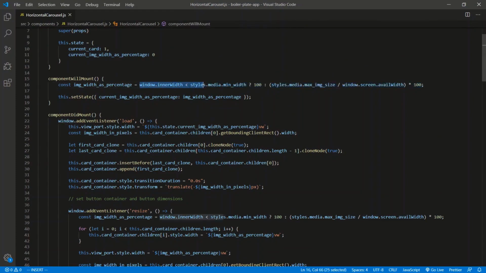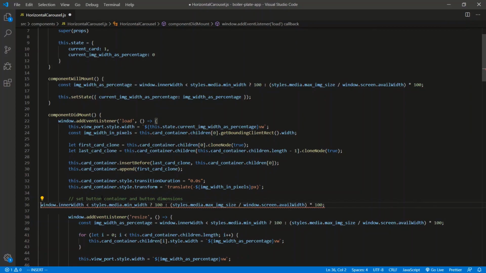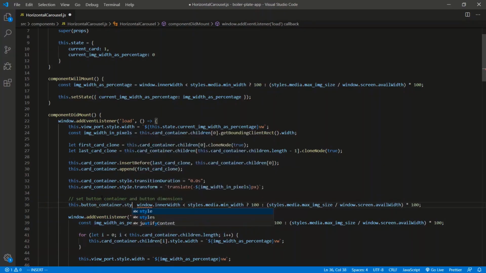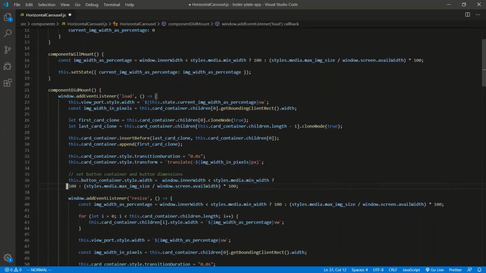So when we dip the browser window below 768 or whatever you want to set it at, we're going to have one place to put the buttons, else we're going to have a different place to put the buttons. So let me just copy this right here. So yank this and paste this here. So we're going to say this dot, we're going to need the button container dot style dot width is equal to, and let's do it this way. And then let's set these guys custom.